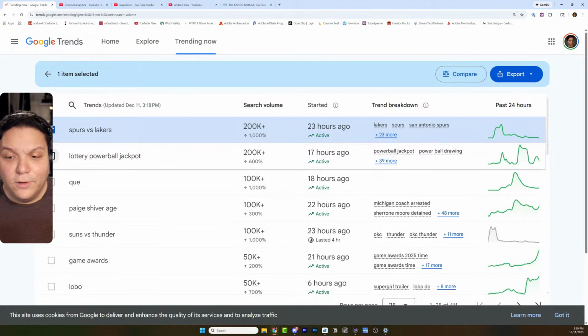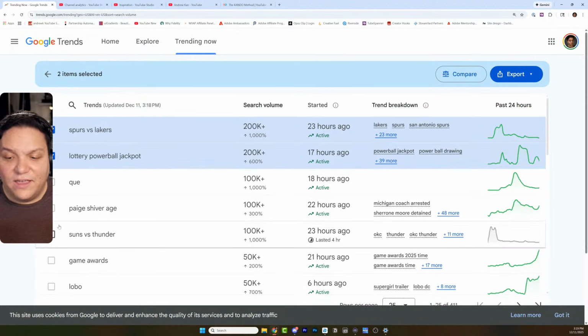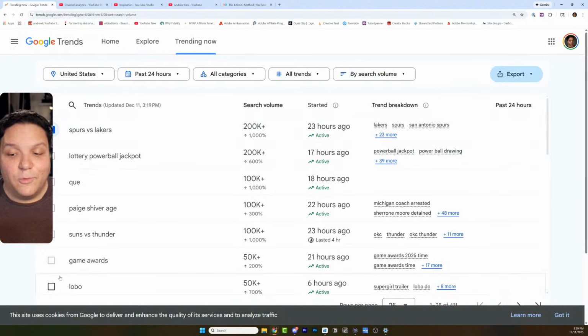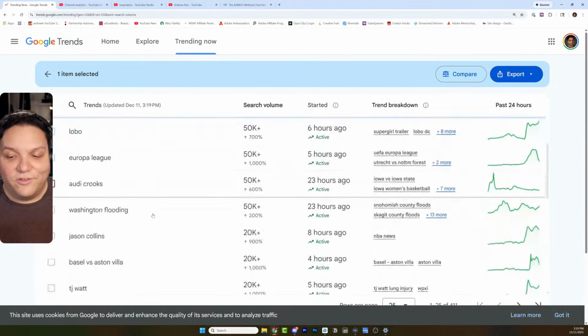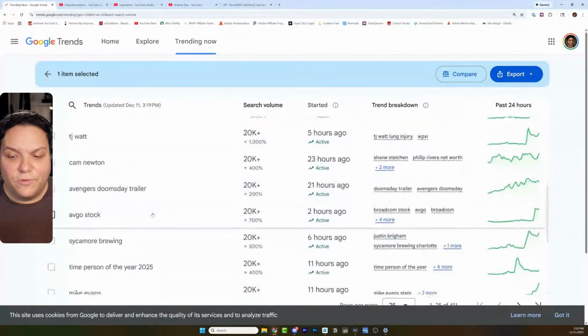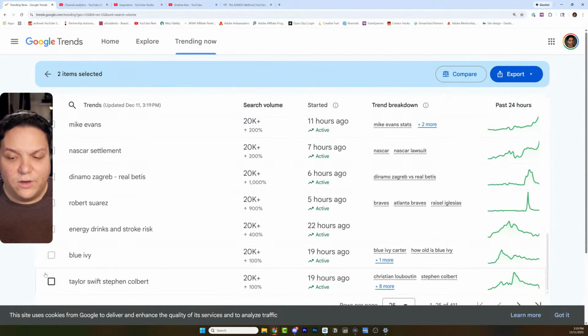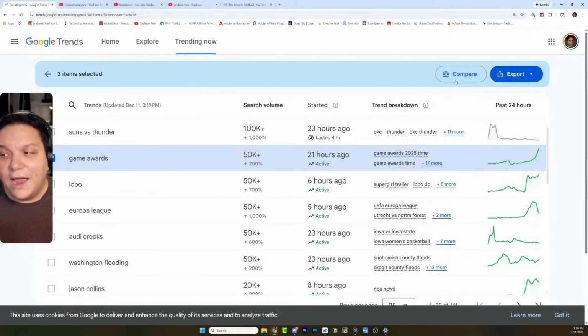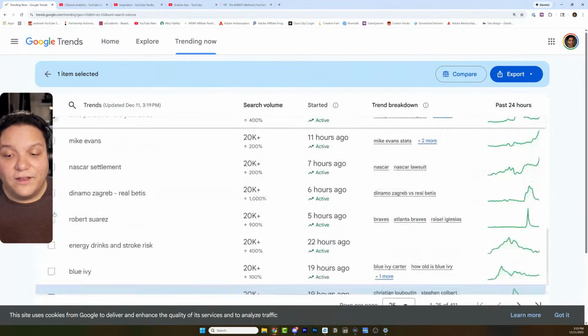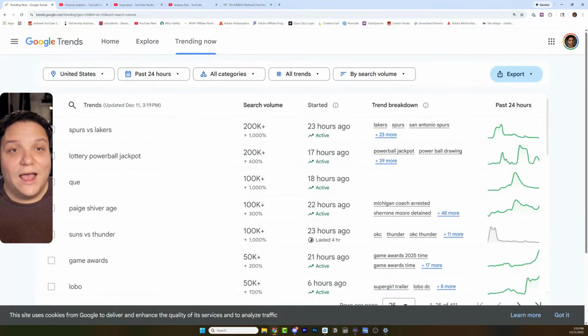You can also compare. Let's say there's multiple things here. I mentioned the Game Awards earlier. Makes sense it's showing up. If there are multiple things, if I want to talk about Time Person of the Year, I want to talk about Taylor Swift and Stephen Colbert, I could compare these, and that's very easy to do. But again, this is Google Trends. Very easy to use, free, and available to all of us to use. And if you're watching the replay, it'll be in the description down below.